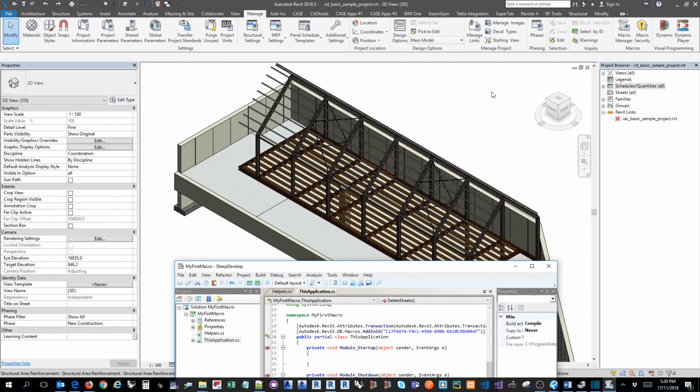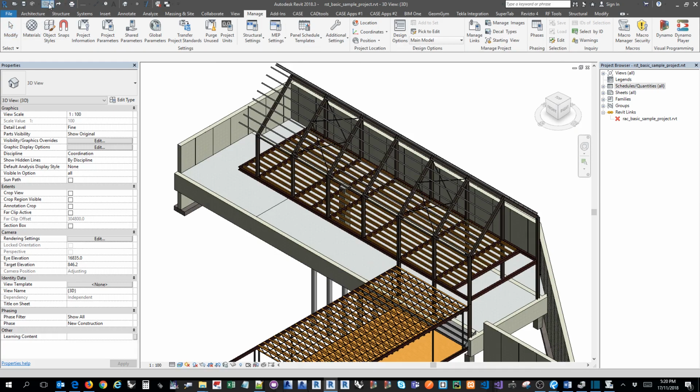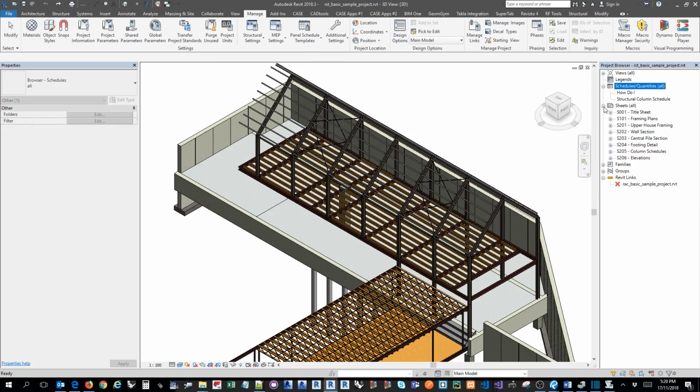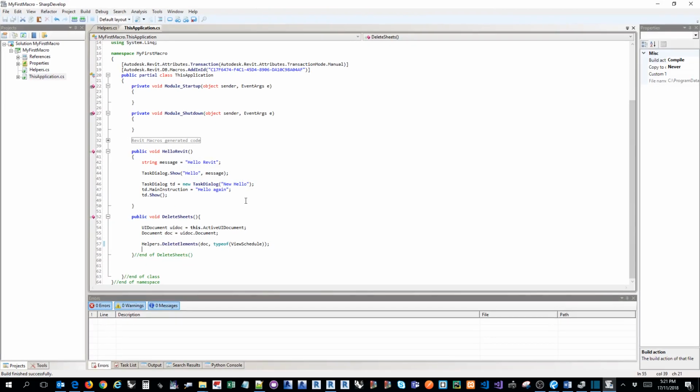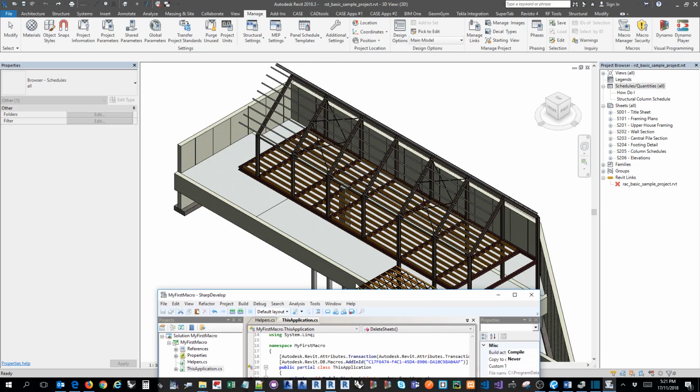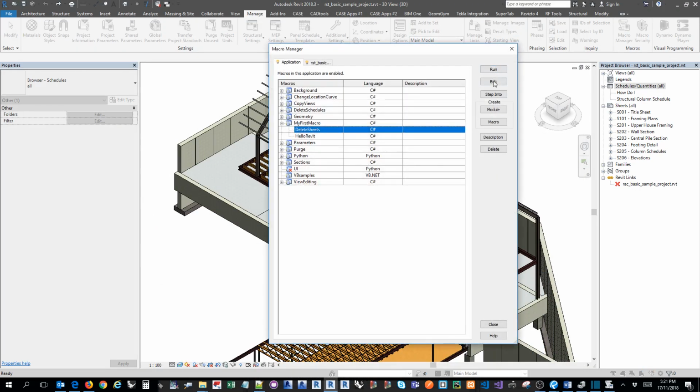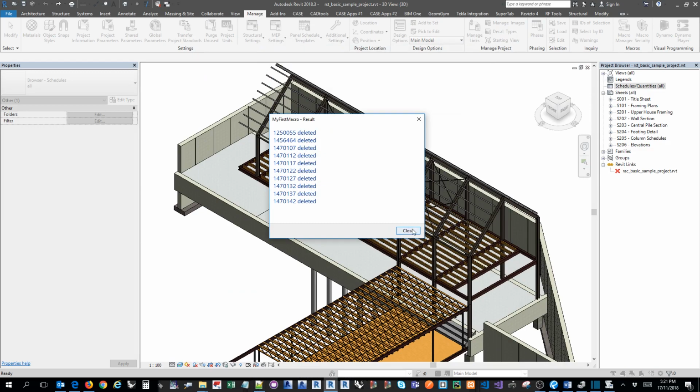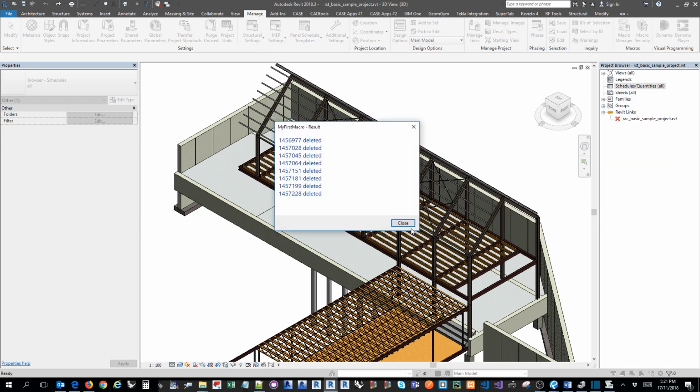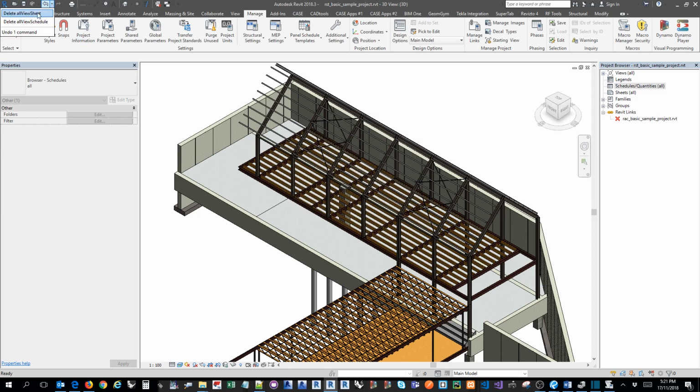So let's undo. We now have both schedules and sheets. And in here we copy this line and say, okay, type of ViewSheet. Run, deleted, deleted, and in here delete all view sheets, delete all view schedules.